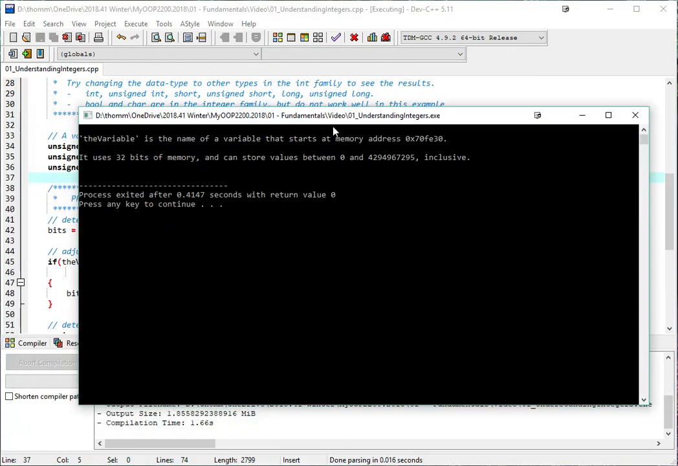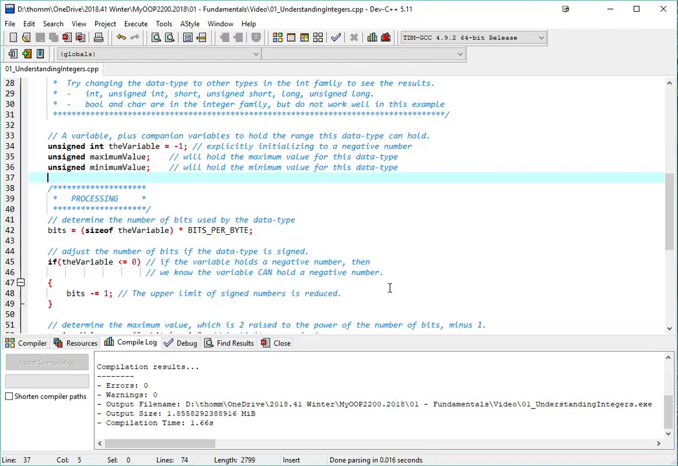The variable is still at the same memory address. It still uses 32 bits of memory, so the unsigned still uses the same as an int. But look at the difference between the values. It used to be -2 billion. Now it's 0 for the minimum value, and it goes all the way up to 4 billion. So we can sort of understand how unsigned works.